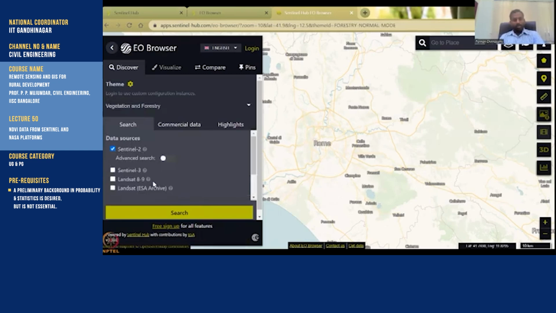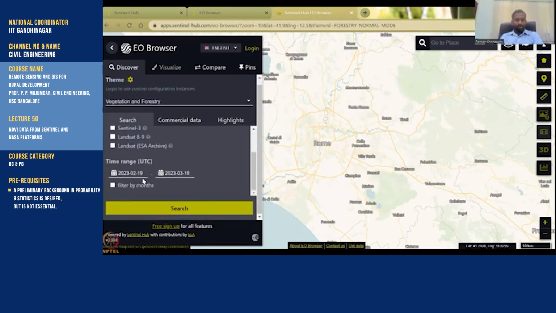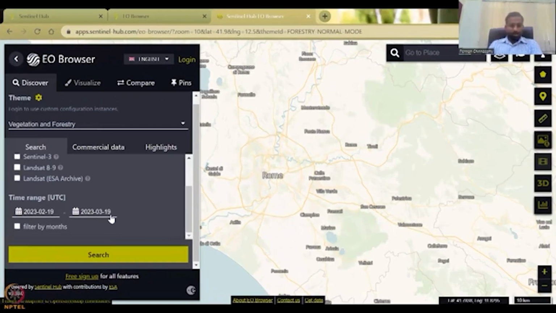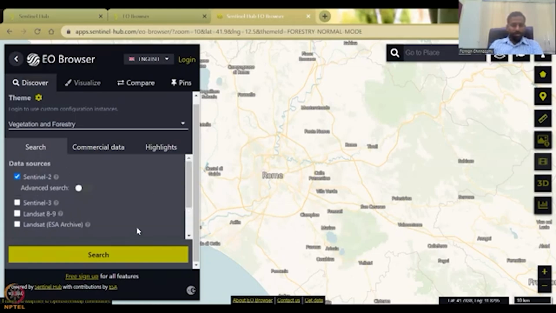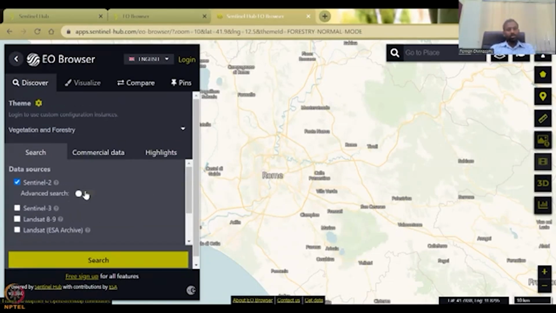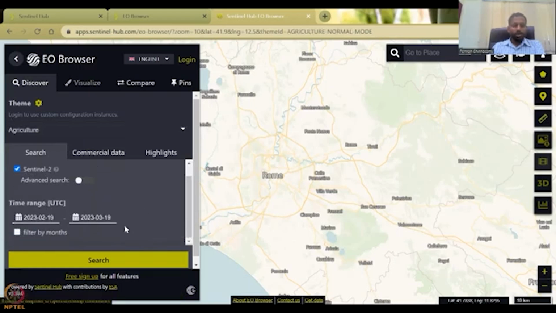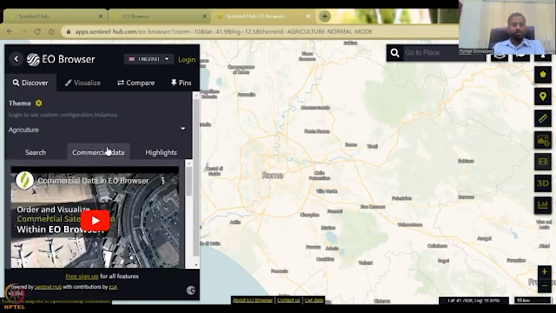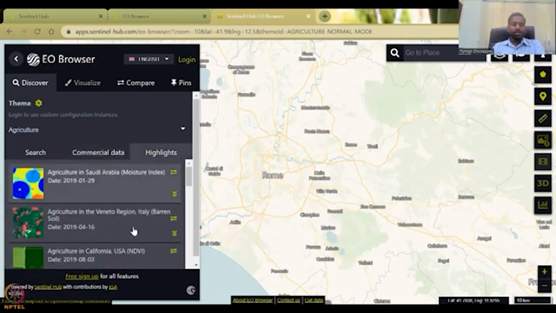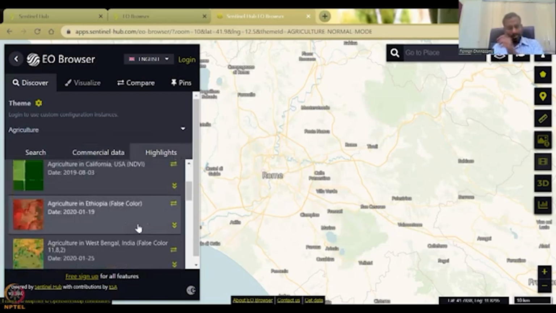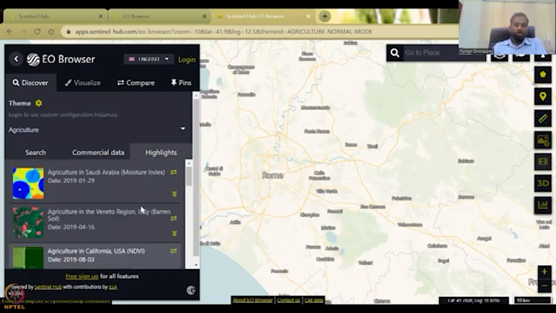In the vegetation, you see certain data sources that exist, and data up to 19 March 2023, which is kind of today, where we are doing the range. We can say February to March is good, and that is the data that is available. So you can say advanced search for Sentinel, etc. Or we can say agriculture, and then agriculture is only Sentinel-2, and then we can get this data. So commercial data is also available. If you want, you can sign up and then do it. You have to pay for some of it. And then highlights is what agricultural regions, then recent news articles they have written and published using this data.